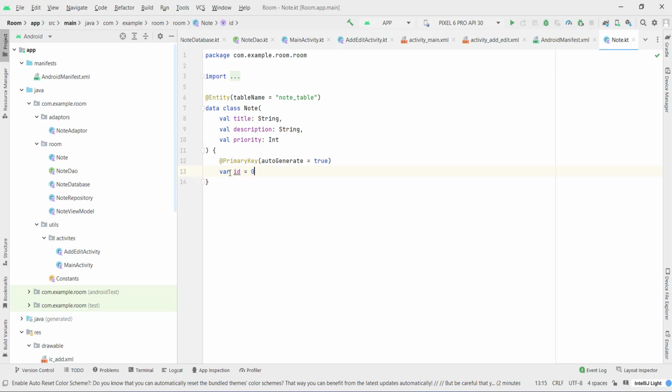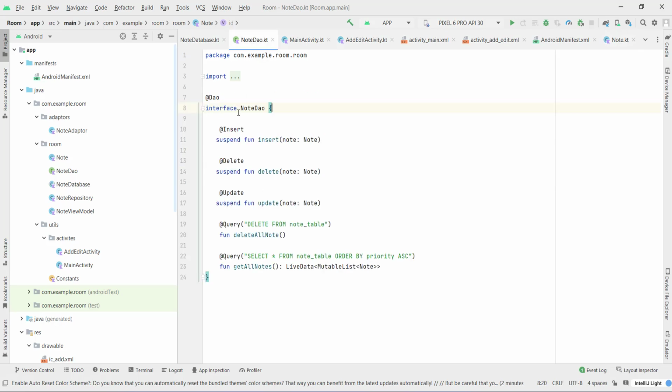The problem was that instead of making this a var, because this will be incremented, because this represents our table, and when you add a new row, this is going to be incremented. I declared this as a val, so this should be a var. And also I forgot to add the annotation here to DAO, so you should add that here.